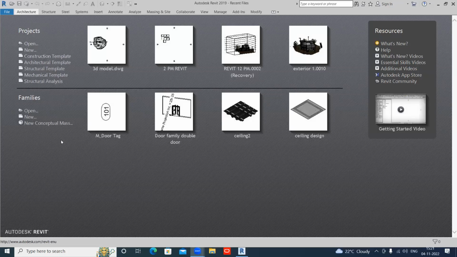There is a separate category of files you will get in Revit. One is a project file and one is a family file. Here the purpose of using a family is to place some readily available components. Door is one family, window is one family. If you want to place a bed, table, chair, a complete 3D model will be readily available. So those types of files which we place in our project, we call them families.